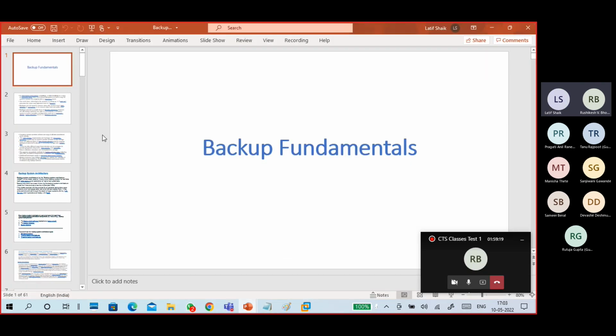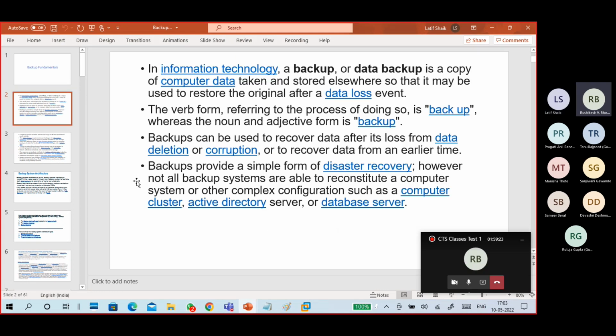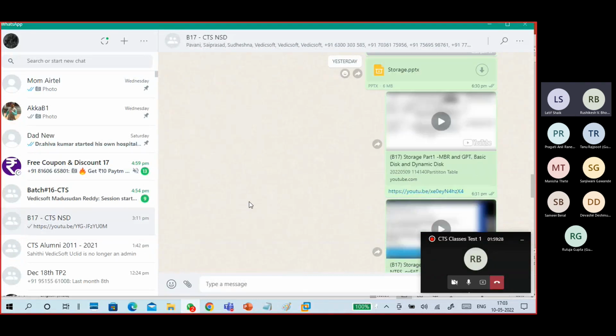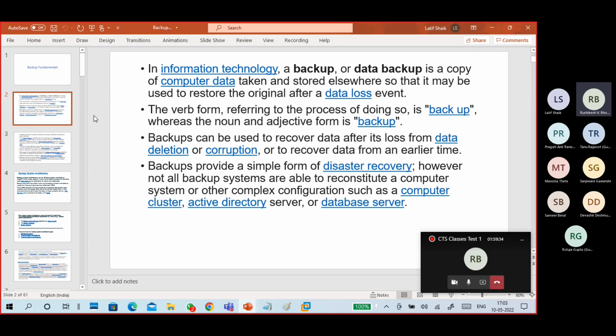Look at here. This is another PPT, the backup PPT. I will share this one also. I think I shared a storage PPT, guys. Go through the storage PPT once. Here it is, the storage PPT is also there. Go through the storage PPT also. I will share the backup PPT today as well.